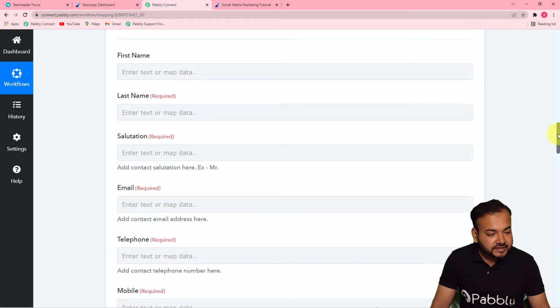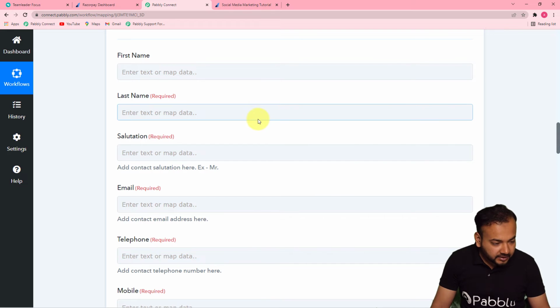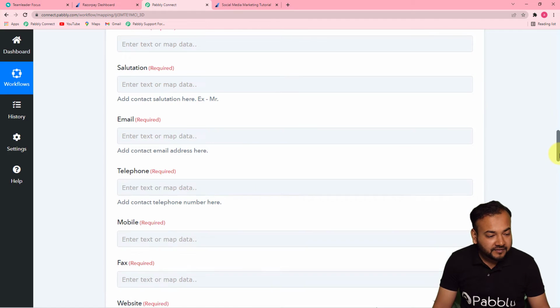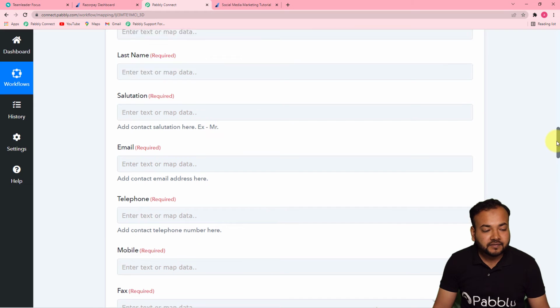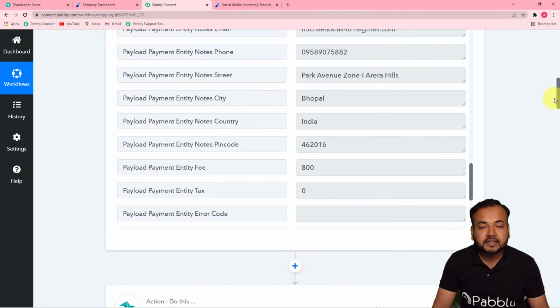Now it is asking for these things. You can see the first name, the salutation, the email, the telephone number. Okay, so you have to give all these things. So I'm going to map these things from this first step in which we have collected the details of the person and the payment.